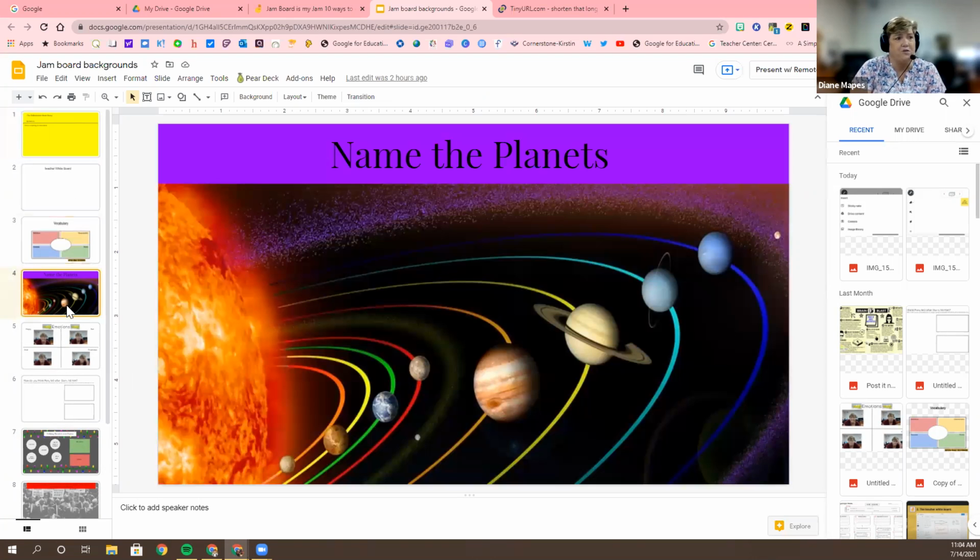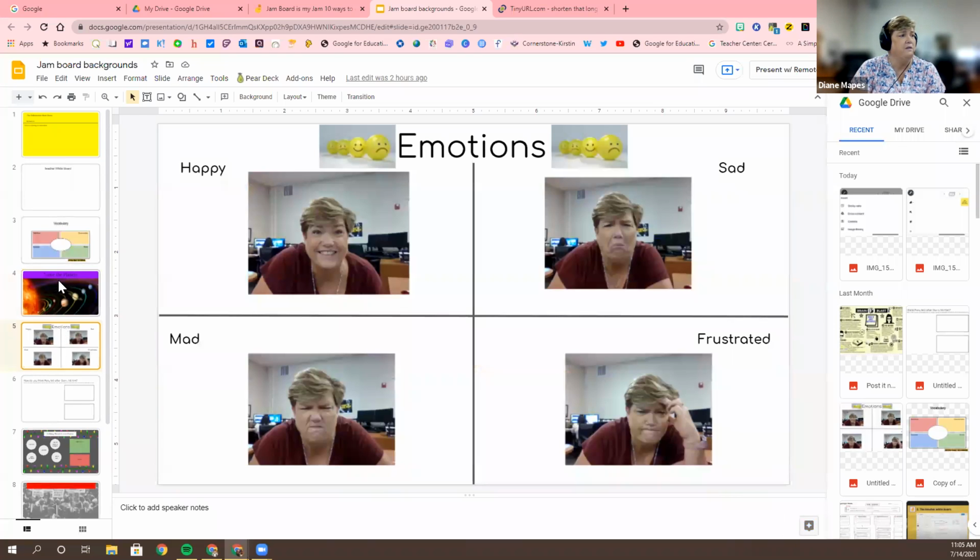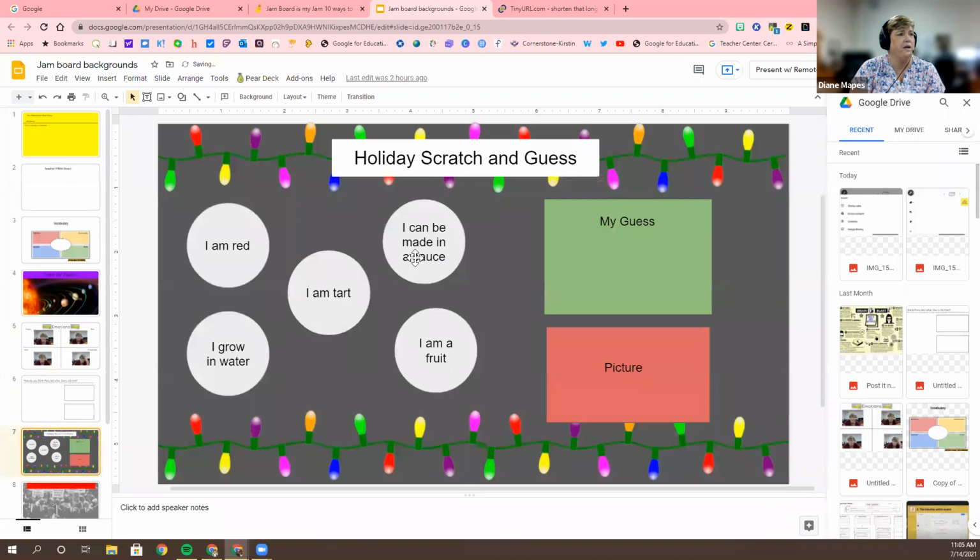This is just a picture that I added, and then I put text up here. And so wherever you want it finished. Here's the one I did with the scratch and guess. I just made it look like this. This is all stuff that I put in.